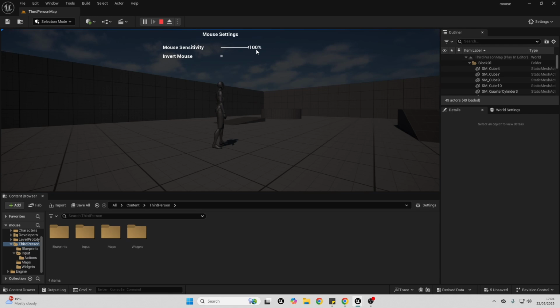So with that, you've now learned how to make it so we can change the mouse sensitivity and whether or not our mouse should be inverted. And you've also learned a bit about how to create save games and load games. That's all for this video.